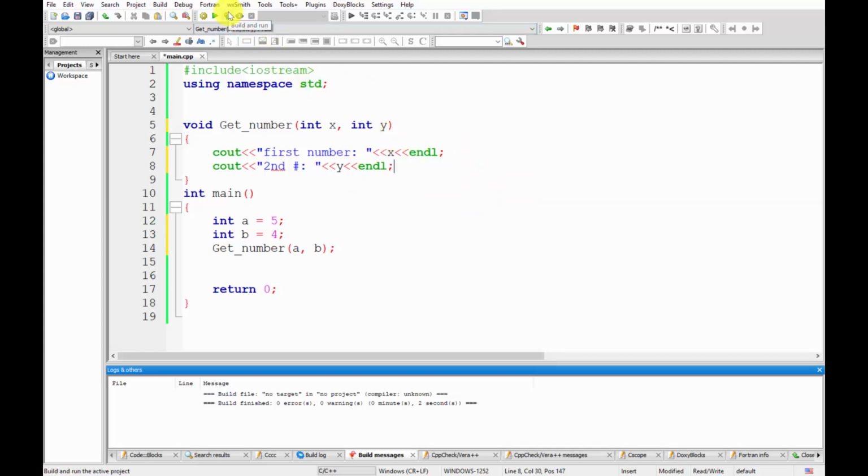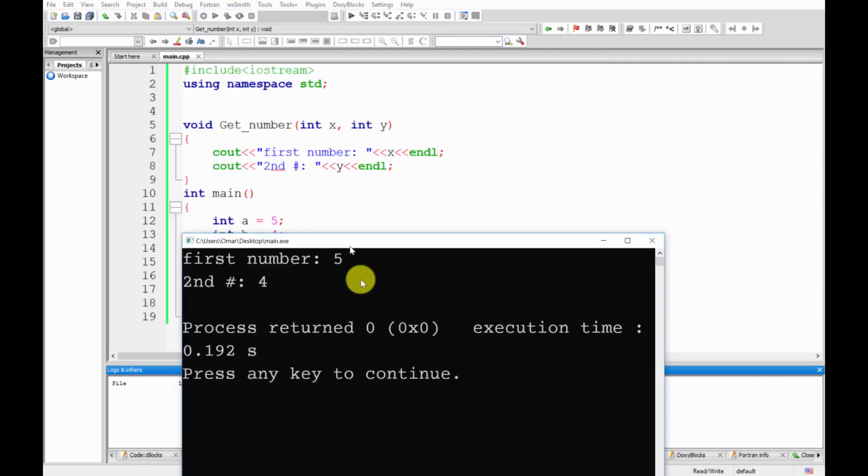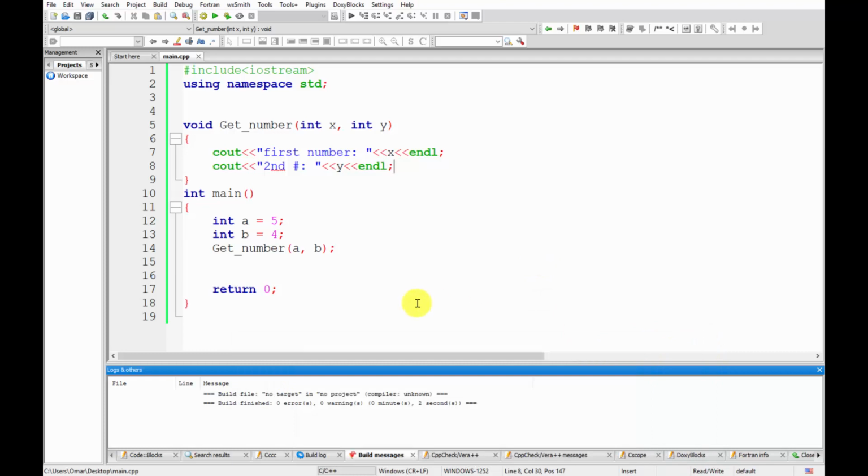Let's run it and see what it says. It's gonna say first number 5, which is a, and the second is 4, which is b. So this is the argument, and this is the parameter. This is very useful. We're gonna use it a lot.